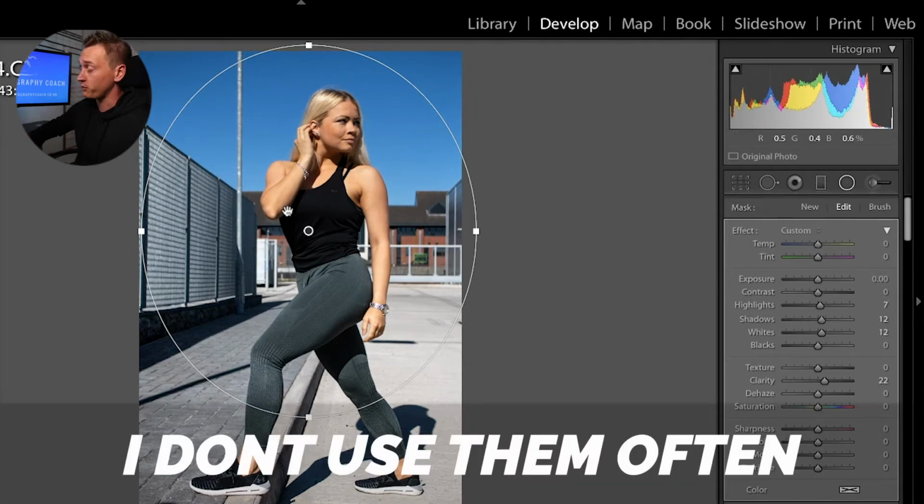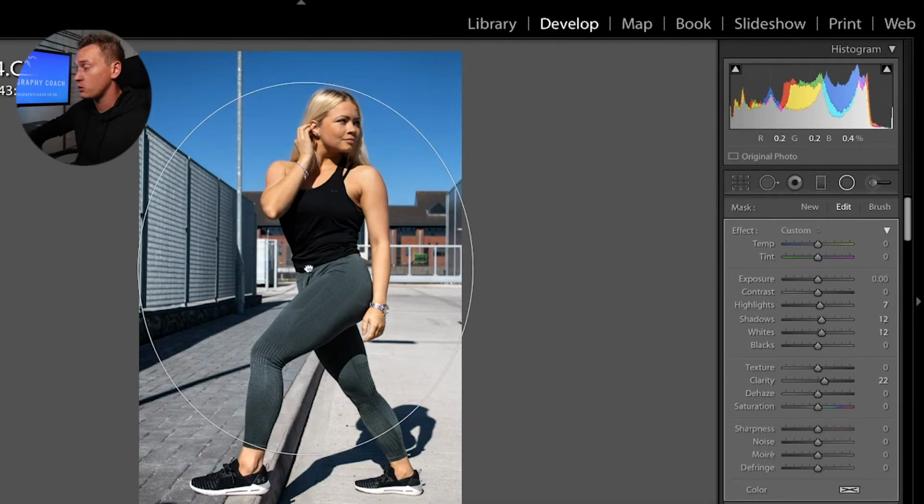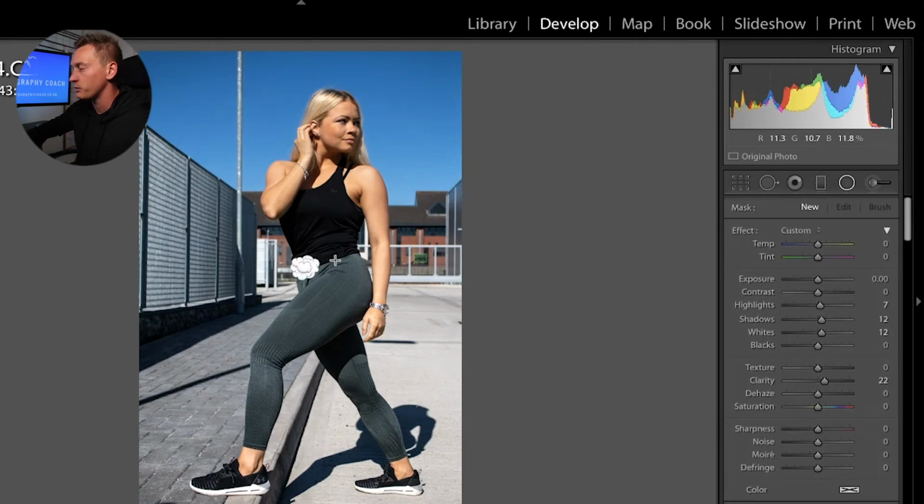To be completely honest, I don't use them a hell of a lot. They are there just in case you wanted to create something that's a little bit artistic and a bit different, or potentially just correct or brighten a certain area in the image.